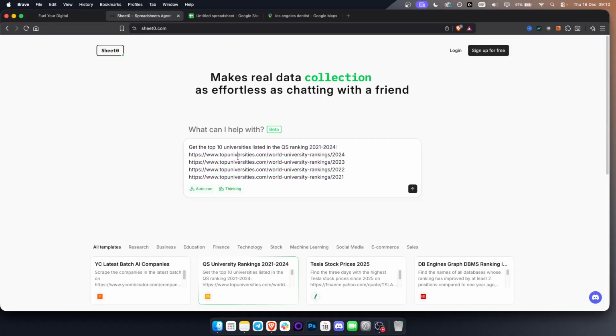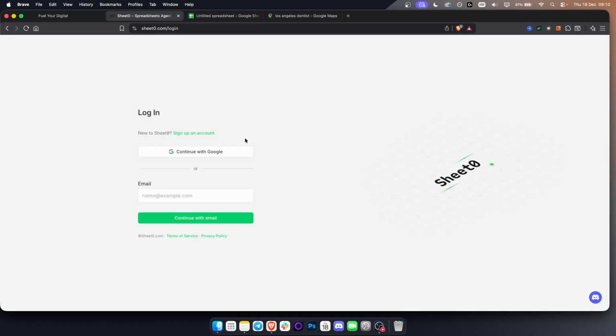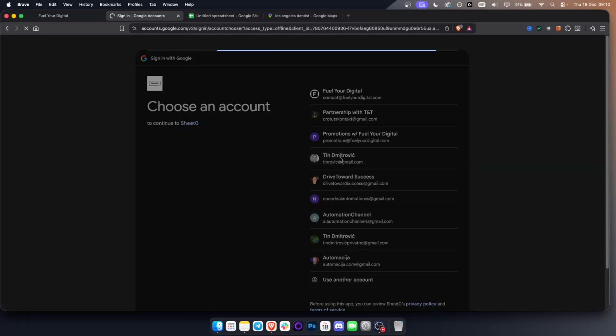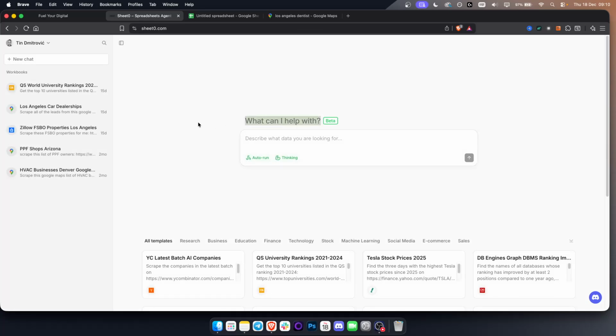So first thing, what we want to do is go here on Sheet Zero, and we want to log in, obviously. So let's just log in to Sheet Zero here. I'll just sign up with my own account, just this one right here.